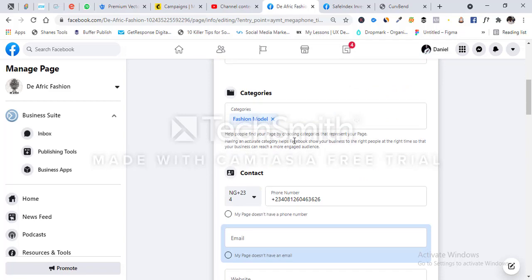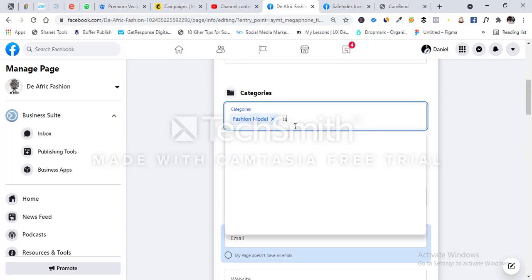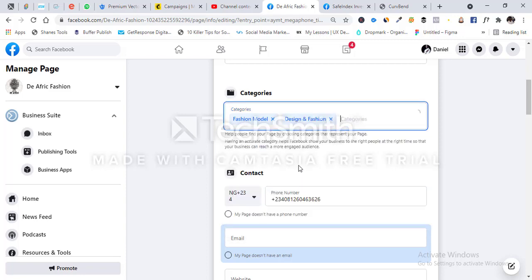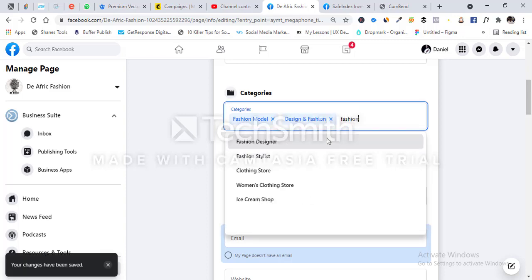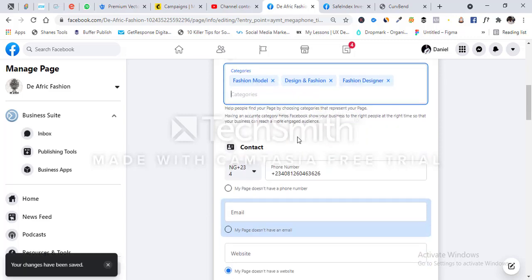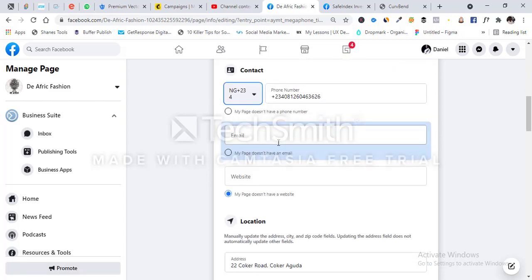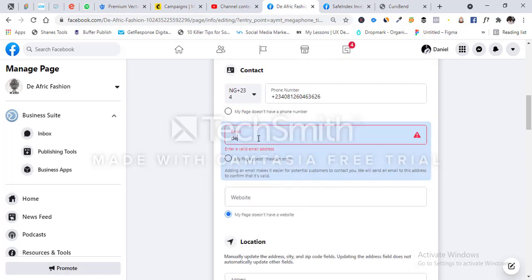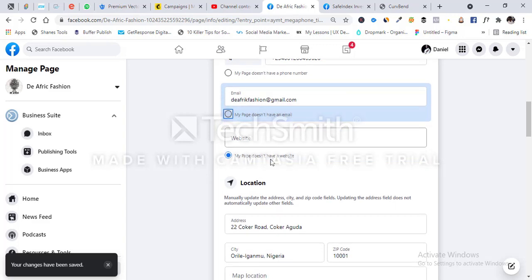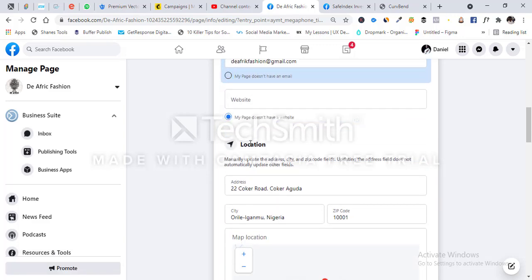So in fashion model, I can still add more category. Fashion stylist, design and fashion. Can you see? Fashion designer. I think we are good with that for now. Okay, they are fake. So can you see that? So for now my page doesn't have a website.